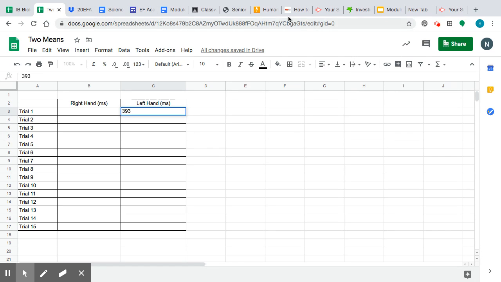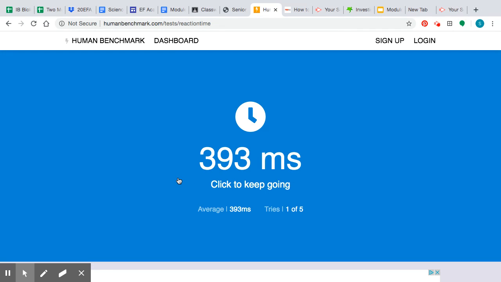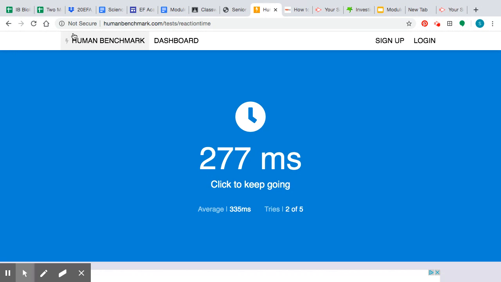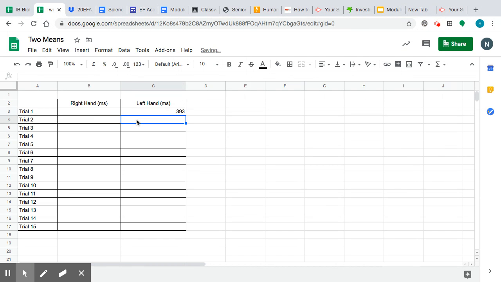And then I would do it again. So I click this, I wait for it to turn green. I'm getting faster. 277. So then I write 277 and so on. I would do this for 15 trials. Eventually, if you want, you can process the data, but I'm not asking you to do any data processing yet, though you're welcome to if you want. So collect those 15 measurements for your left hand, and collect 15 measurements for your right hand.